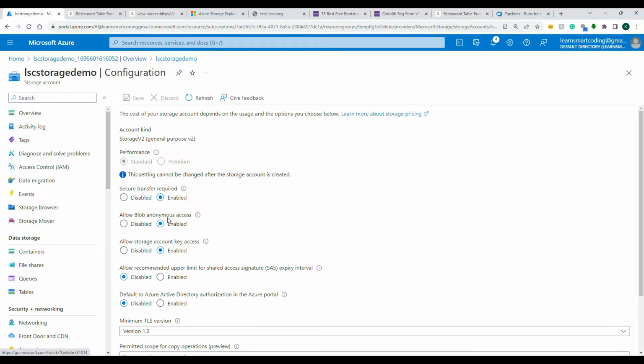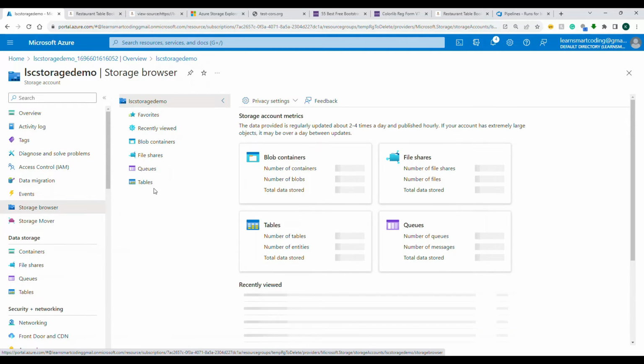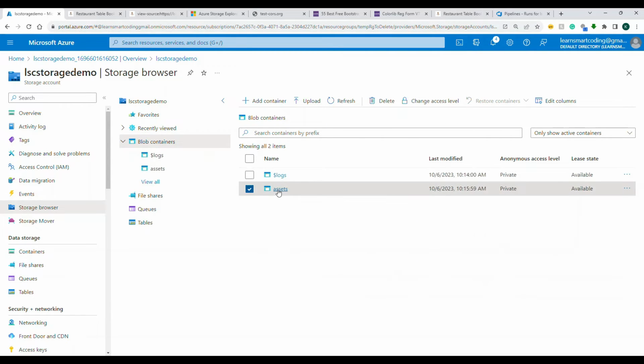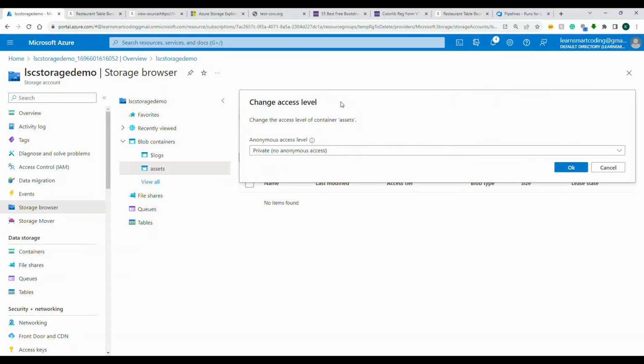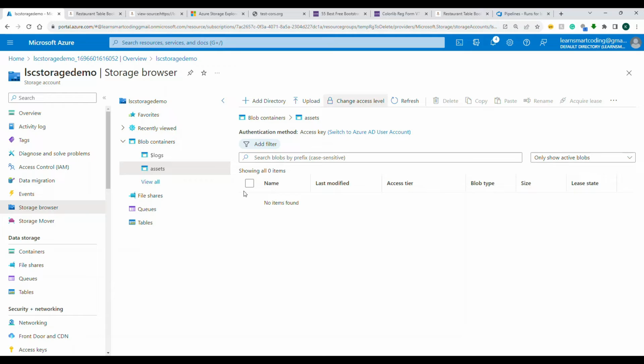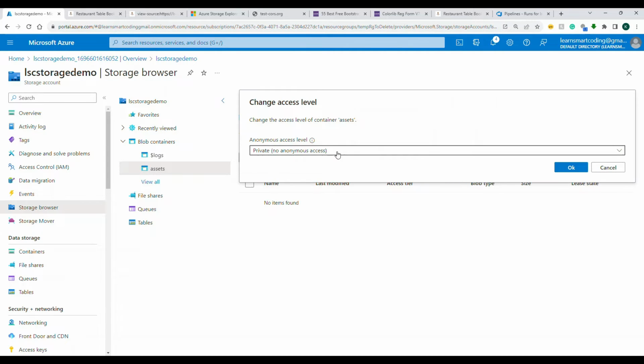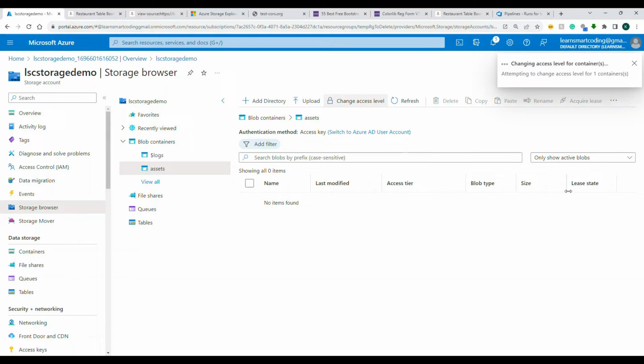So allow blob anonymous access. Make sure you enable this, and then click on save, and then come to the storage browser, go to blob containers, choose this container, and click on access level. Actually, if you have something inside this, you can choose the access level for those as well, but I'm going to set it at the container level. So I will say yes. Now the container is public.